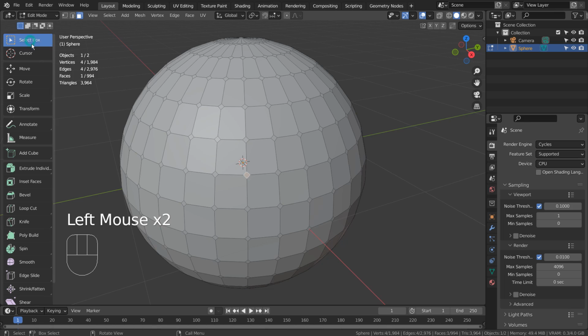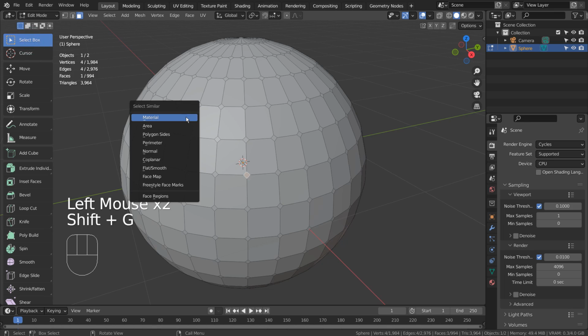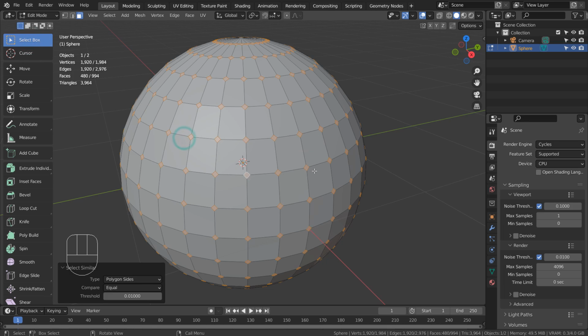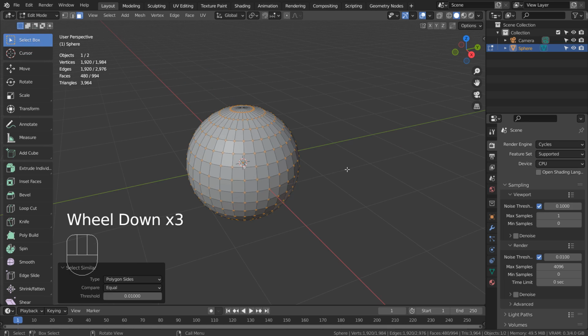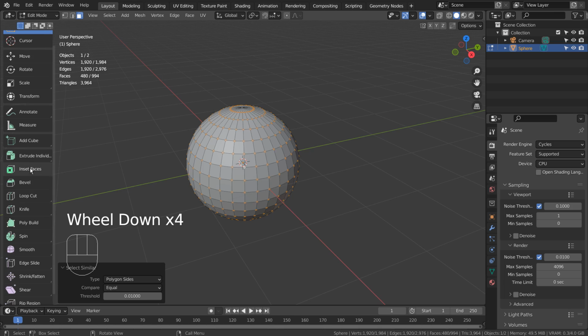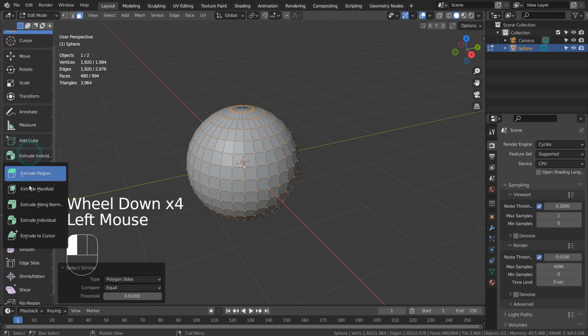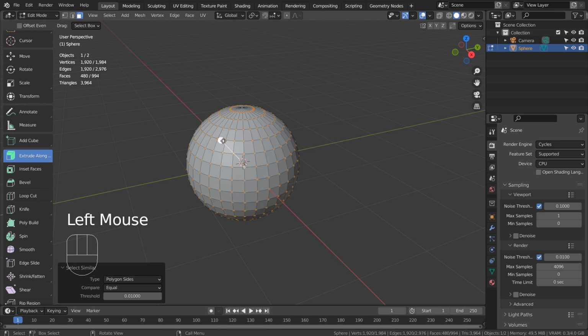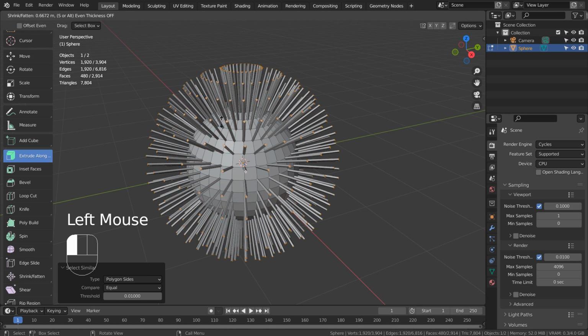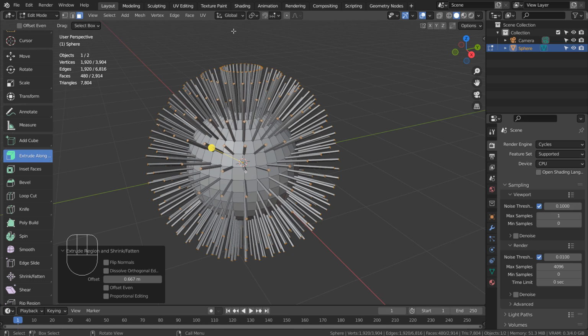3 to face select. Let's select this face and press Shift, G, to select similar like this. Let's extrude along normals. We need individual origins. Let's scale the selected faces.